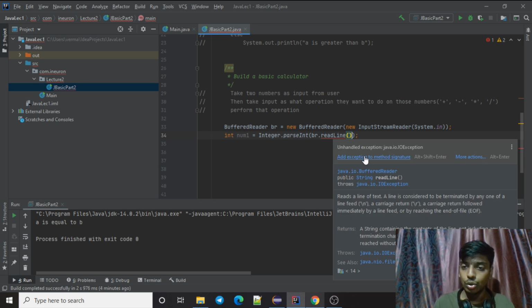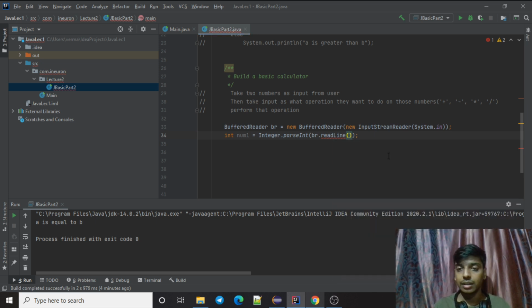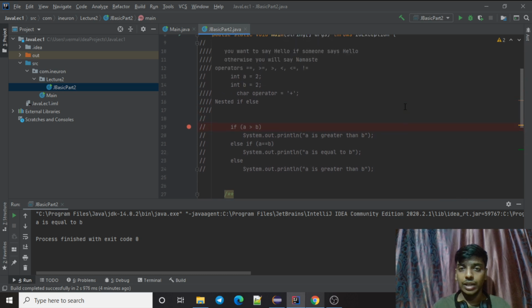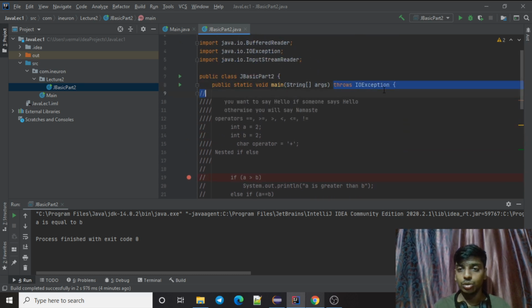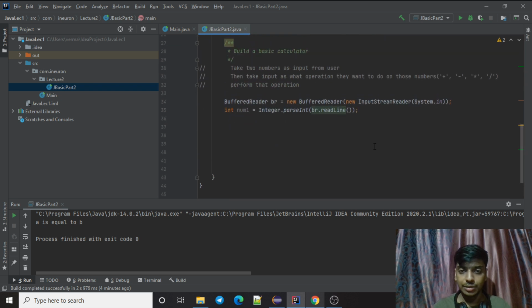I already told you I'll discuss exceptions in a separate lecture. For now, just add exception to the method signature. If you do that, the exception will be added, the IO exception. I'll discuss this exception part in more detail in a further session. For now, just use it.